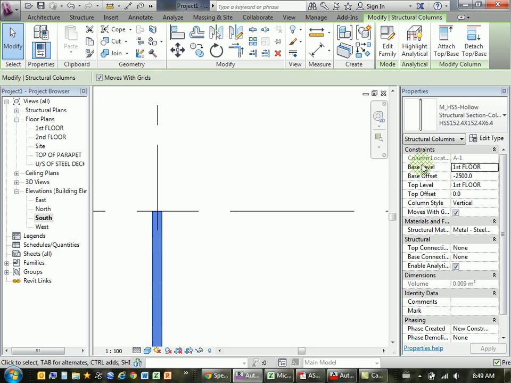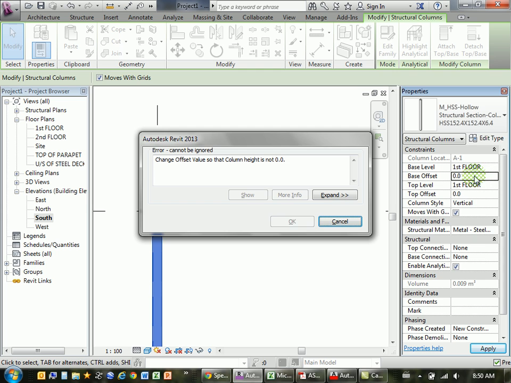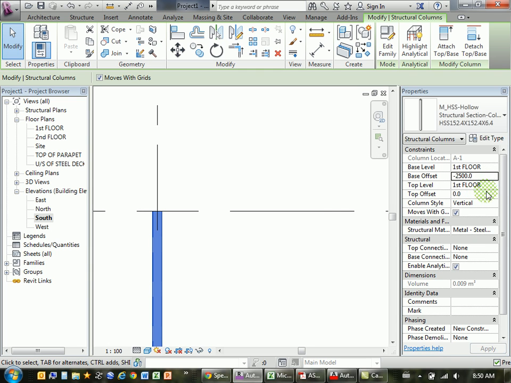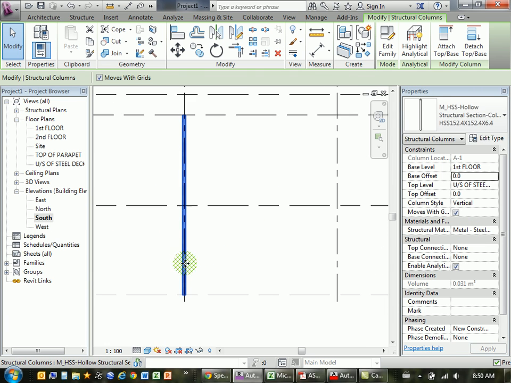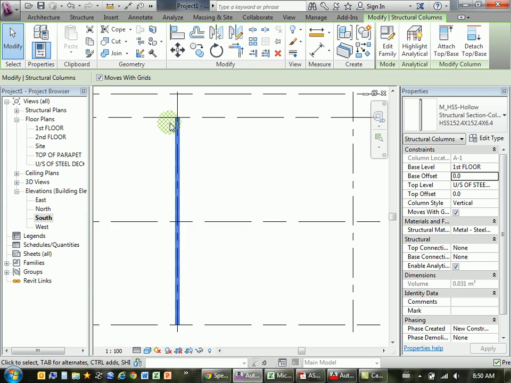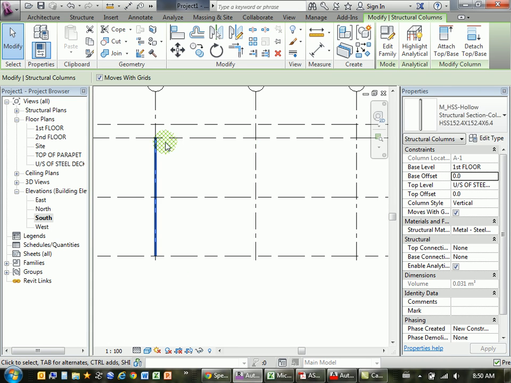All I'm going to do now is change the base level offset from -2500, for whatever reason it was at that level, to 0. Now I'll get this warning, of course, because I need to tell it first that my top level needs to be underside of steel deck, and now it'll let me make that switch. Okay, so that gives me a column that spans from level 1 up to my underside of steel deck level.